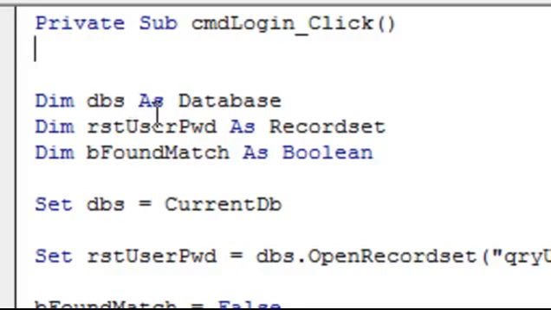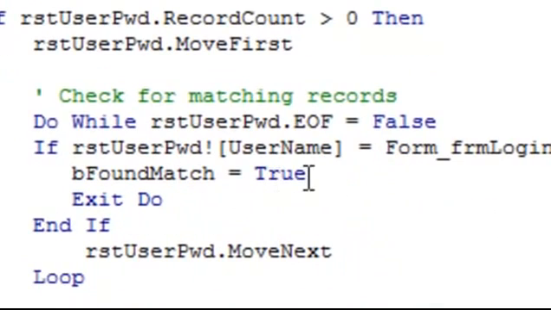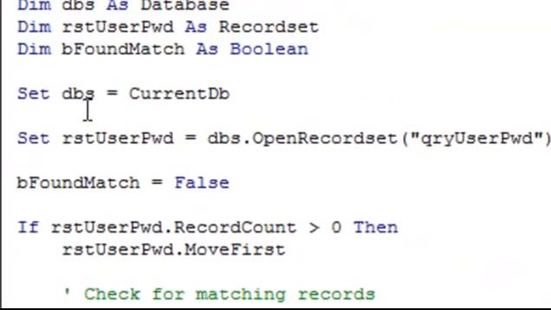And we're going to use this Boolean just to quickly switch to true as soon as we get to the record that we want to get to. Alright, so looking at the initialization, we're setting this variable here, so we're saying DBS equals the current database, so get me a handle to the current database, and then we're setting another variable here called record set user password, and we're using that database to open a record set.